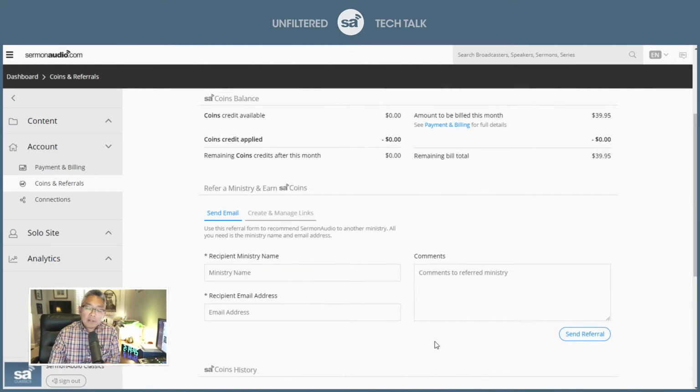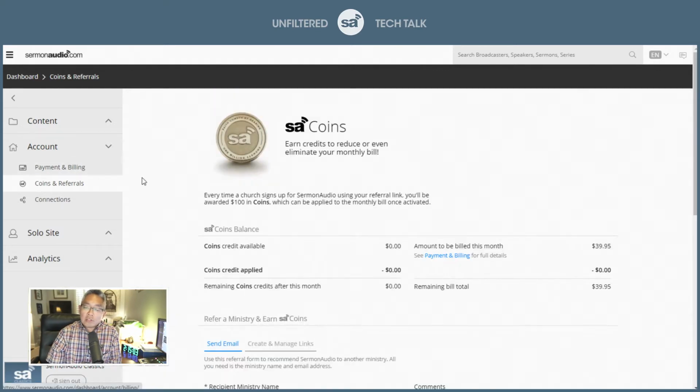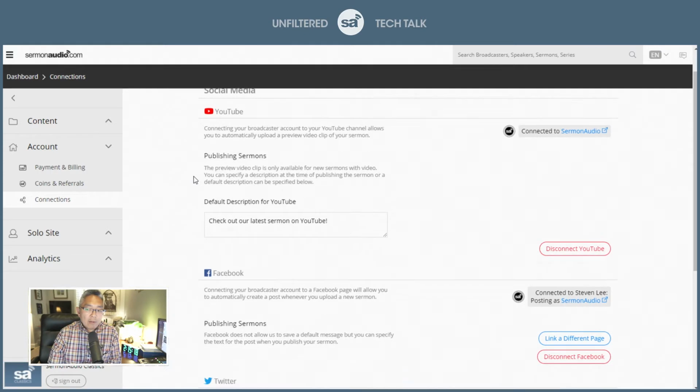You hit that button. It sends them a nicely formatted email with a link to sign up for free. And as they sign up and they stay on as a broadcaster, then you can earn coins. They show up in your billing and it's automatically reduced from your monthly bill. We have connections here. This basically shows you the social platforms that your SermonAudio account is connected to.